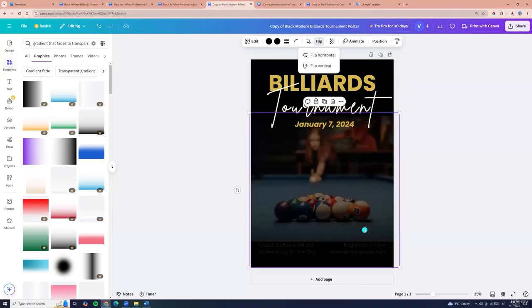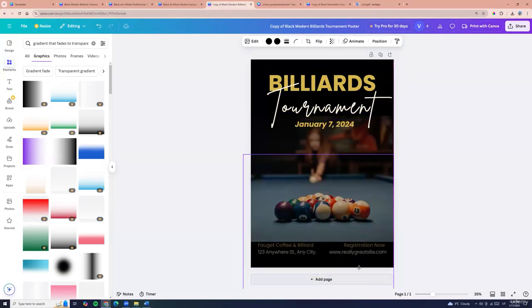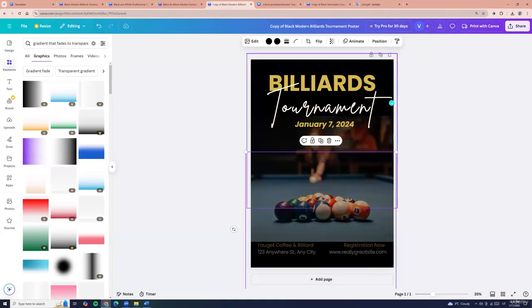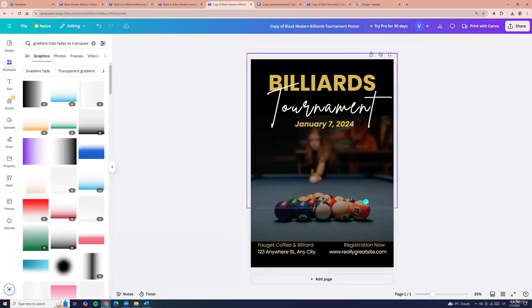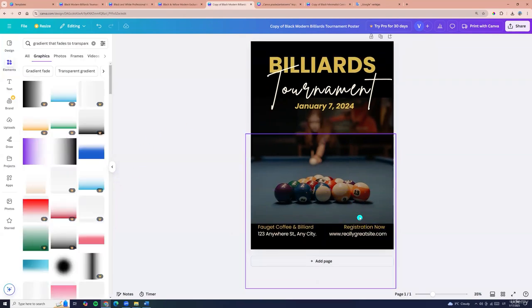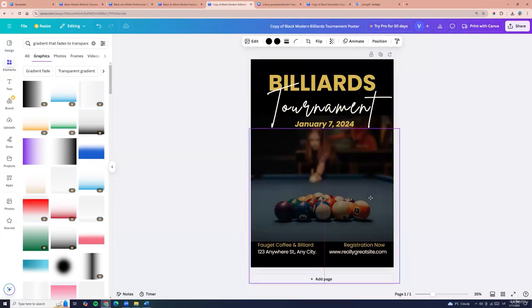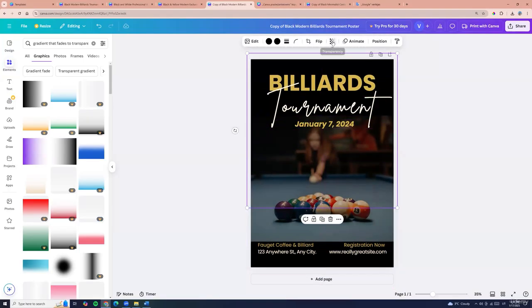Flip it horizontally. And again, check the position. Let's go to position and place it next to the photo. We can also adjust the transition's transparency. Here it is, transparency. Transparency, and we can adjust it.